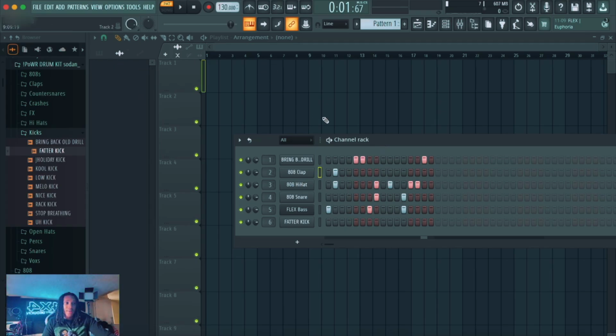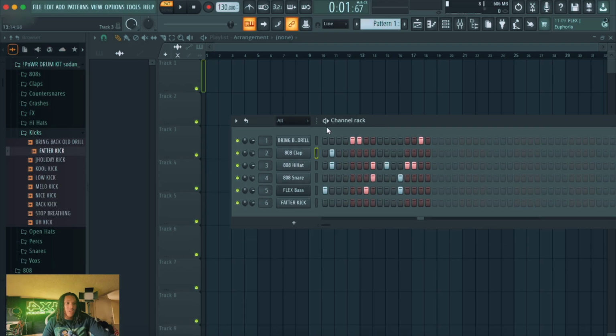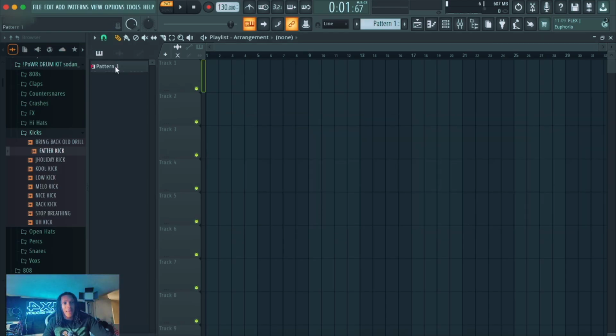So to do that, we have the channel rack right here. I got something random right here, and I'm going to bring that to the playlist so it can be added to my beat. I'm gonna click this picker, this thing that looks like a keyboard. Then I click pattern one, and I just click it right here with the left click on the mouse.